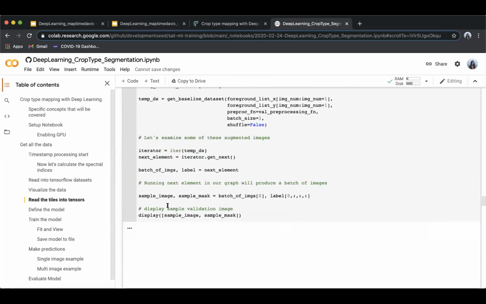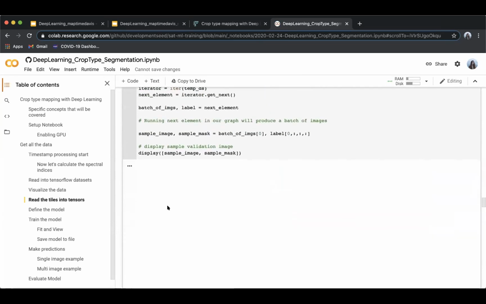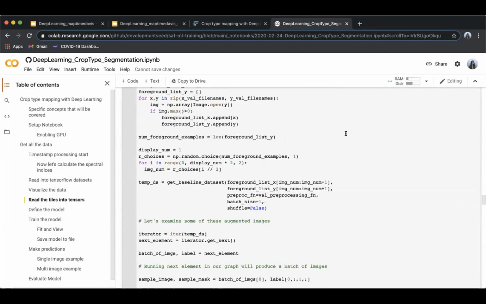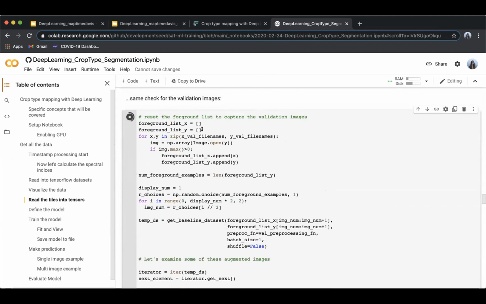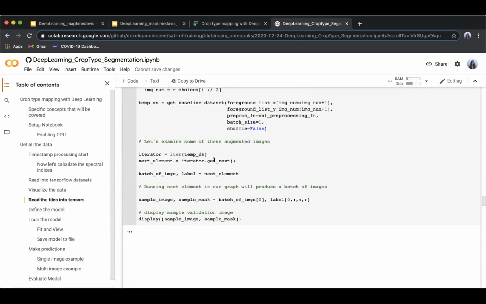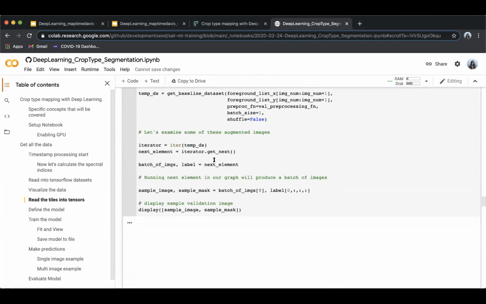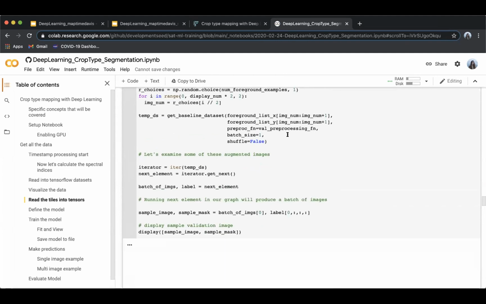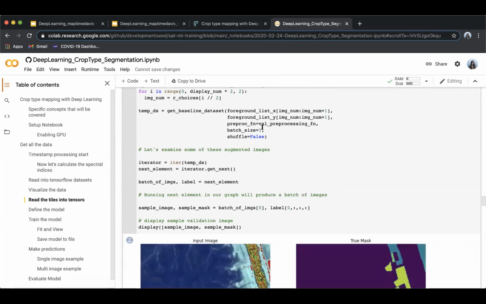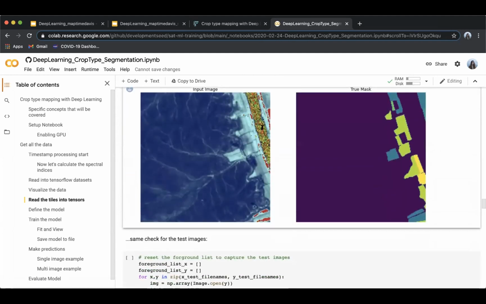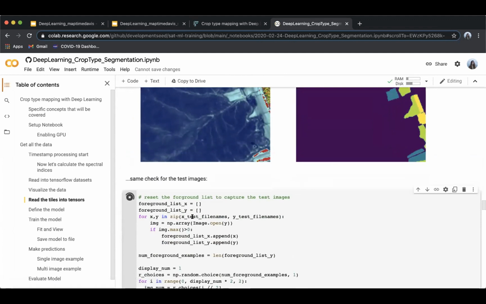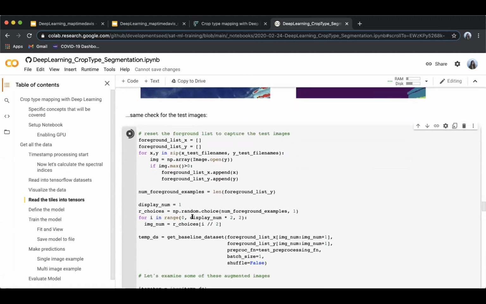Do the same thing for validation. Make sure that our validation images look good. It's literally the same code, just swapping in the list of validation images instead of the training images, and swapping out the processing configuration for the validation configuration instead of training. Cool, validation images look good. And then lastly, for testing images, we'll just check those really quick.